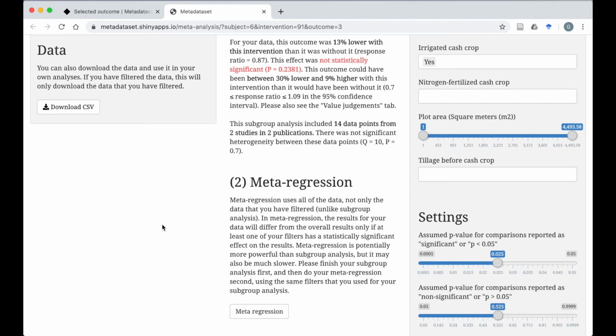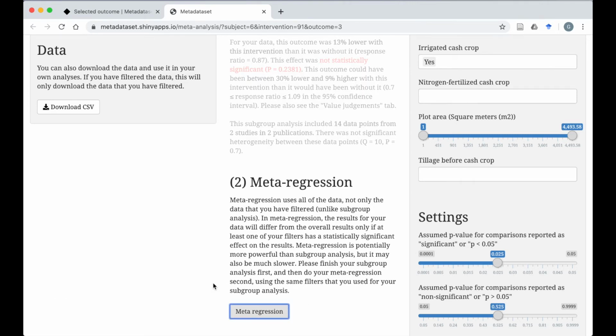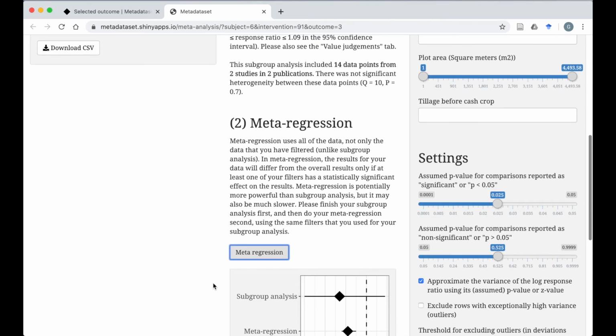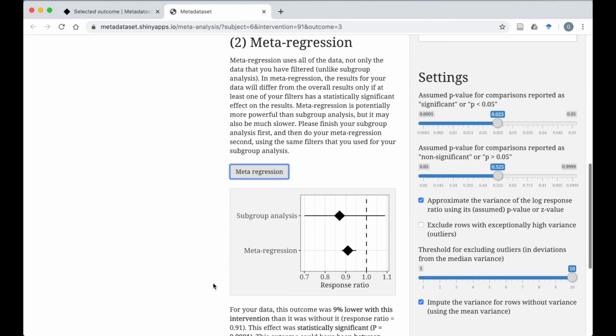After you do a subgroup analysis, you can do a meta-regression. Meta-regression is potentially more powerful statistically than subgroup analysis, but it's also more complicated and potentially much slower, so we recommend that you do it only after you've finished your subgroup analysis and only with the same filters and settings. The Shiny app has a cache, and if somebody has already done exactly the analysis you're doing, then there may be cached results, which we have here, so the results are much faster to load.